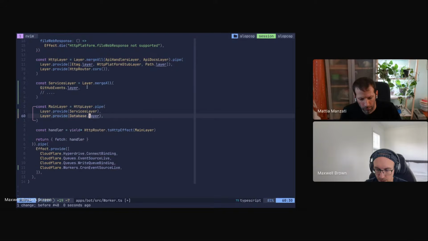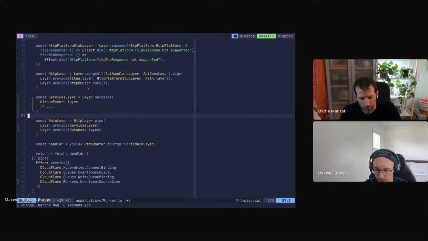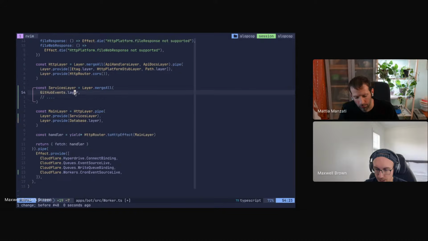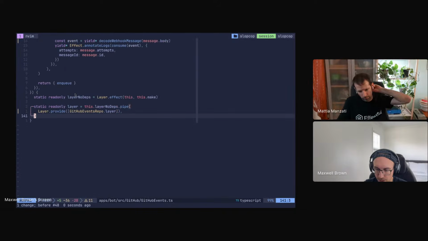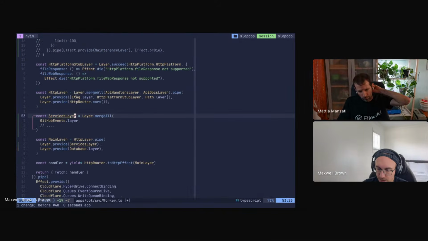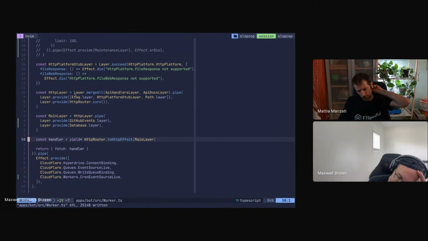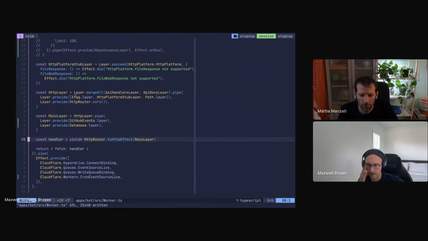which requires my database layer. And again, if I wanted to, I could erase even more dependencies from services layer by going in here and providing the database. The reason we recommend doing this is to keep layer composition in main a little more manageable.